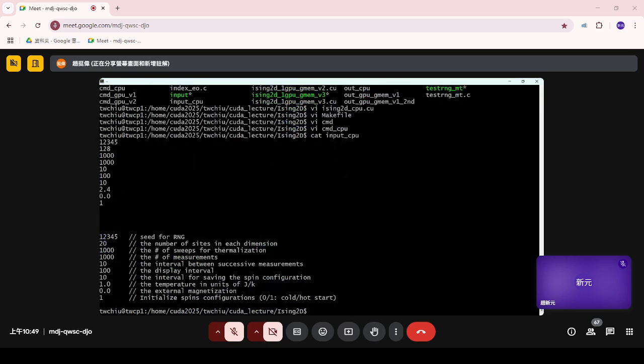So the input for the CPU is this. This is the Ising model, and the lattice size in each dimension is 128, so this lattice is 128 by 128. Then I use 1,000 sweeps for the thermalization. I don't know whether this is sufficient, but I just try it.